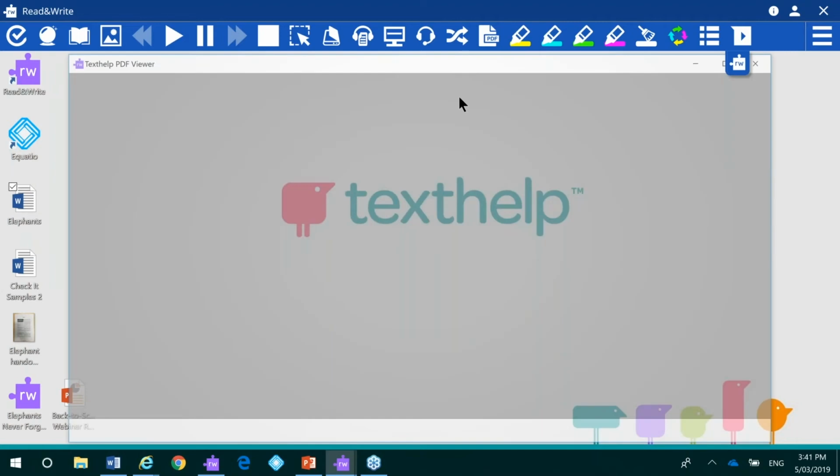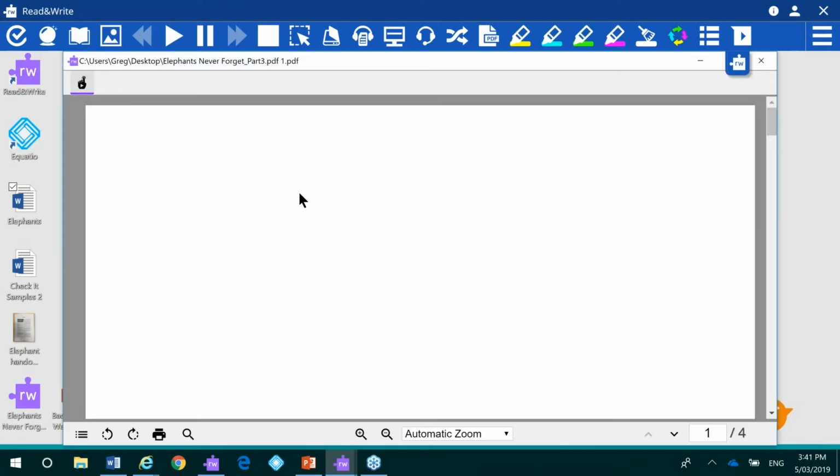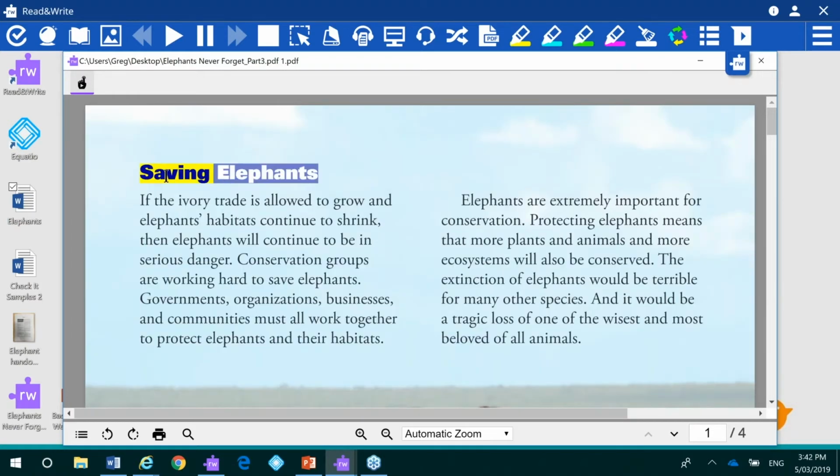It opens it up, and it comes built in with this little click to speak button if I want to, and I can just click anywhere in my document. Elephants. If the ivory trade is allowed to grow and elephants have, and it will read it back to me. And while I'm reading that PDF, some of the features I'm going to show you on top of my screen are all available too. So this PDF becomes accessible for me. So that's using the PDF reader.